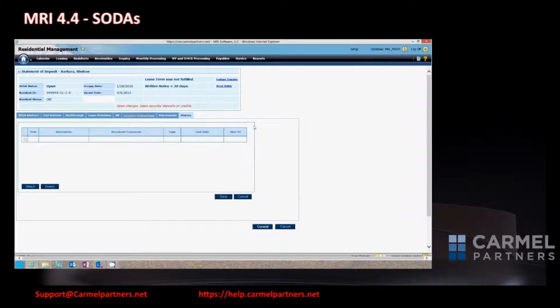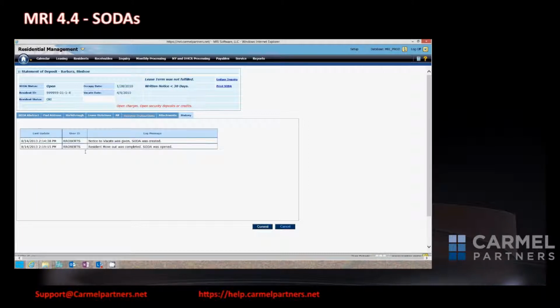History tab is the same thing as we're looking at. It gives you that breadcrumb trail as well, so you can go through and see what's going on as part of the process.